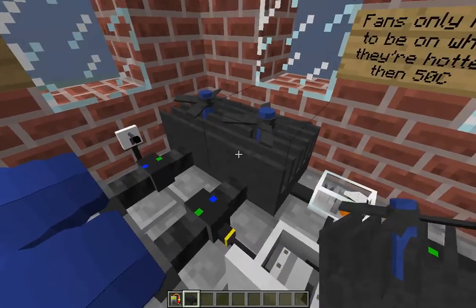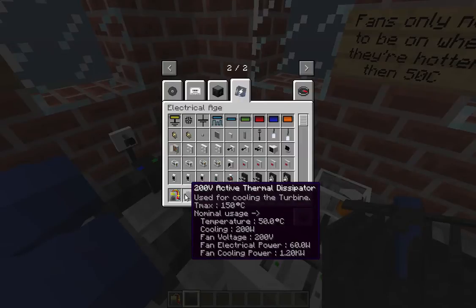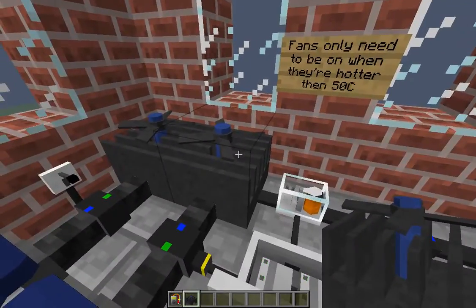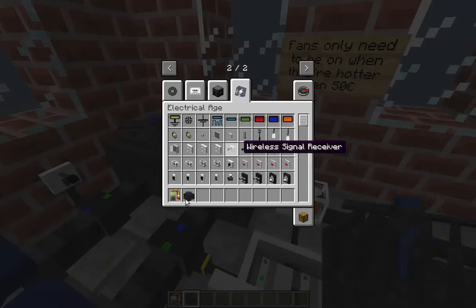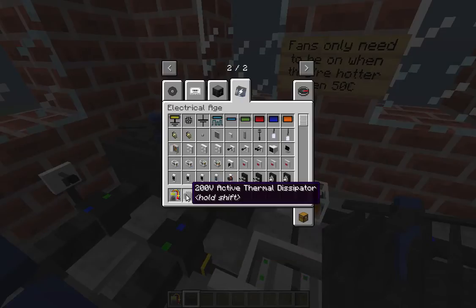The reason it's that way is because these fans have a Tmax of 150 degrees Celsius, but their nominal operating temperature is only 50 degrees Celsius. So if they get hotter than 50 degrees Celsius, you want to start providing power to them to turn them on. Again, active coolers have an inherent cooling value, which right there is 200 watts. So if you're only giving them 150 watts, you actually don't need to run them.